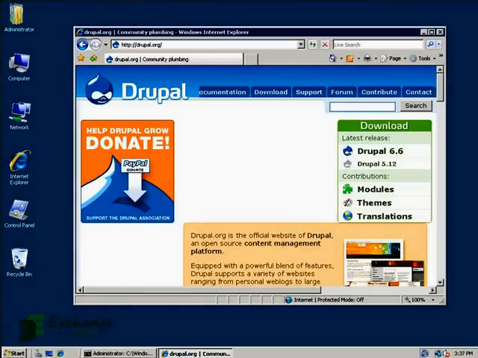Today we'll be installing Drupal 6.6 on Windows Server 2008 using IIS 7. The first question you may have is, why do this? Why even bother? Well, if you already have a Windows Server in place and you're successful at configuring it as a web server, you're most of the way there at being successful at running PHP applications.